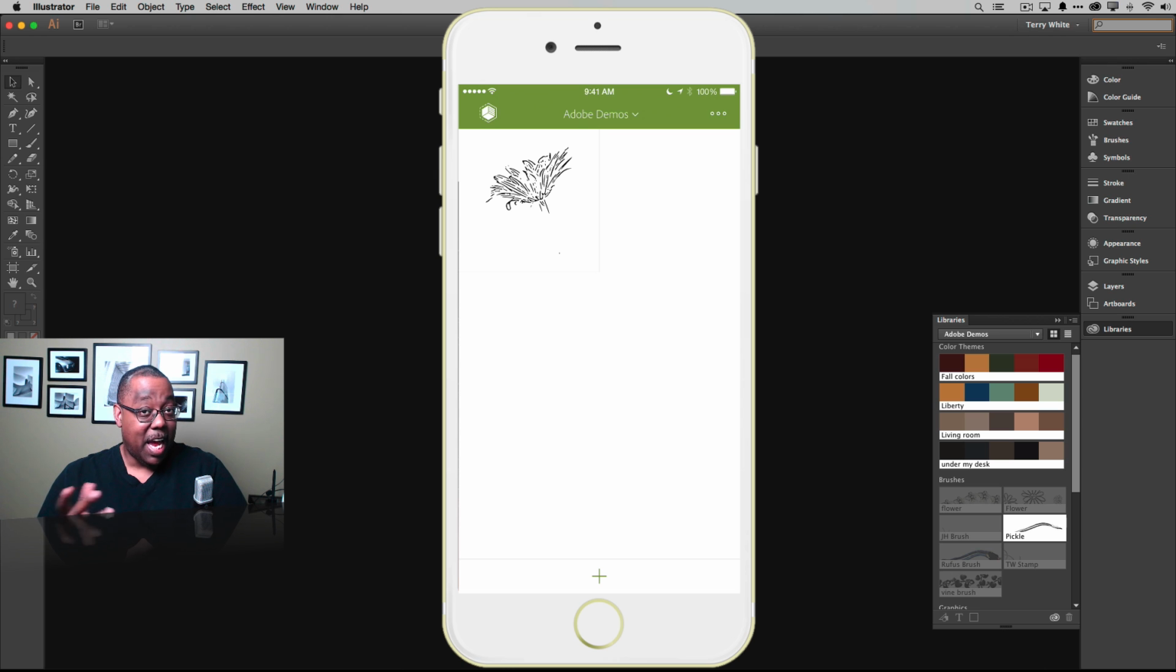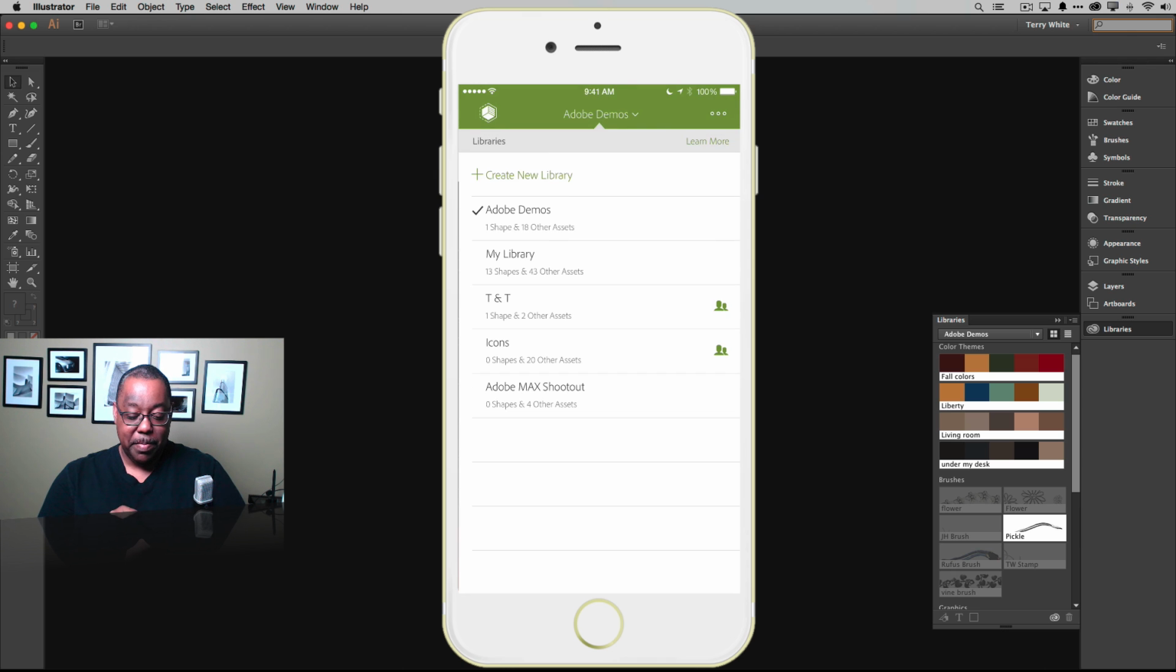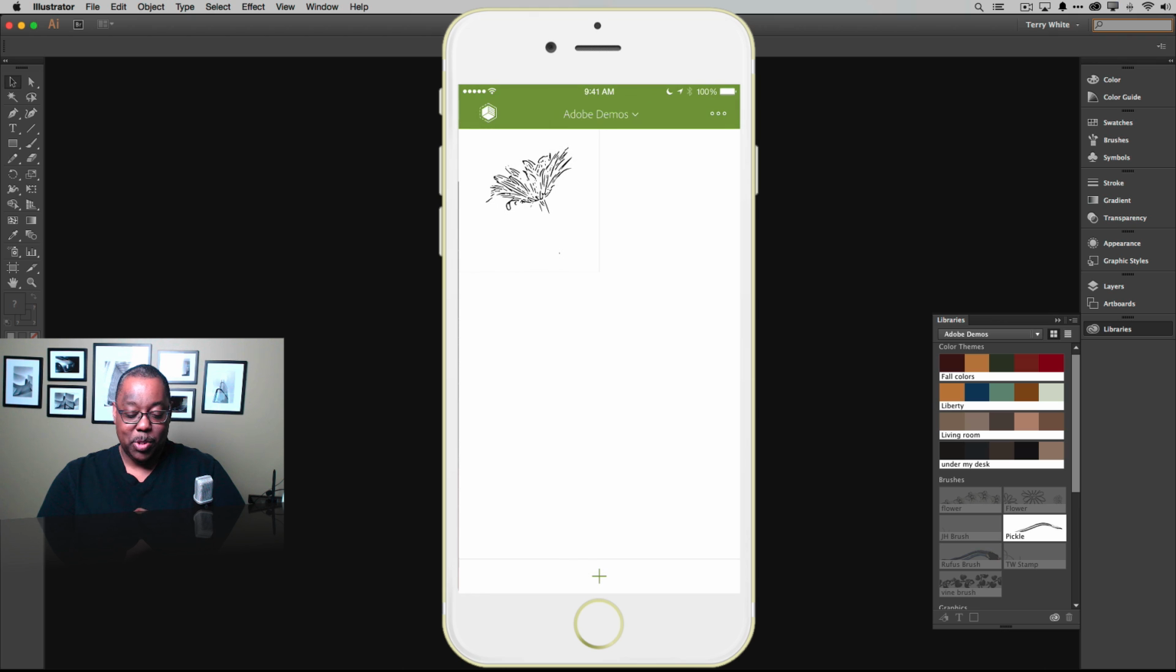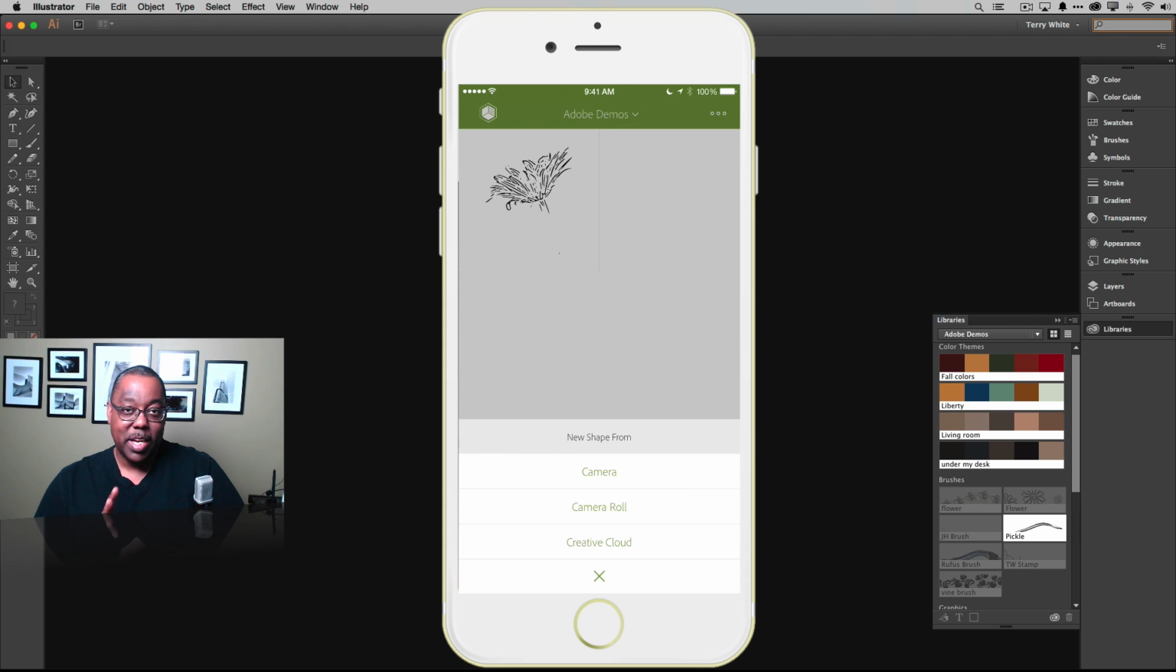So if you already captured something and you want to use it as a vector, you can do that as well. I'm going to make sure I'm in the right library. We've been using the Adobe Demos library for everything this week, so let's keep that consistent. Then the next thing we're going to do is tap the plus sign, and that's where it gives me those choices of where I want to get the image from that I want to convert to vector. Do you want to grab it from the camera live like I've done in the past?